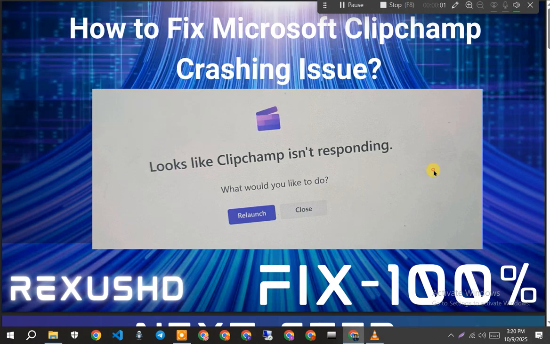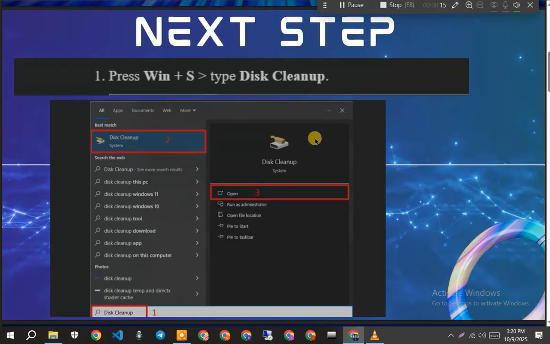This video will show you how to fix Microsoft Clipchamp crashing issues. If your Clipchamp keeps closing, freezing, or not responding, it means the app is having trouble running on your system. These crashes can stop your video editing and make working with Clipchamp very frustrating.